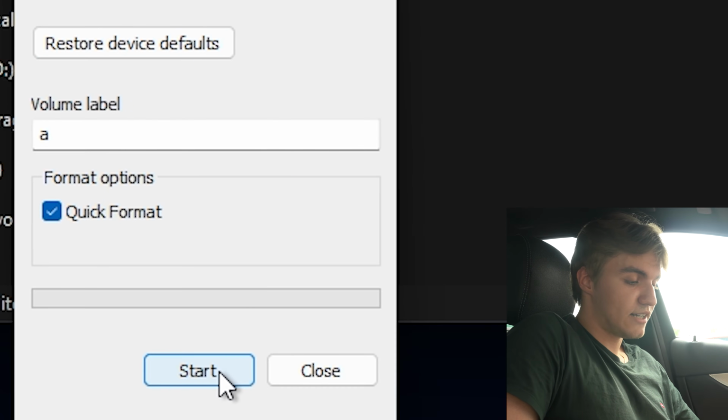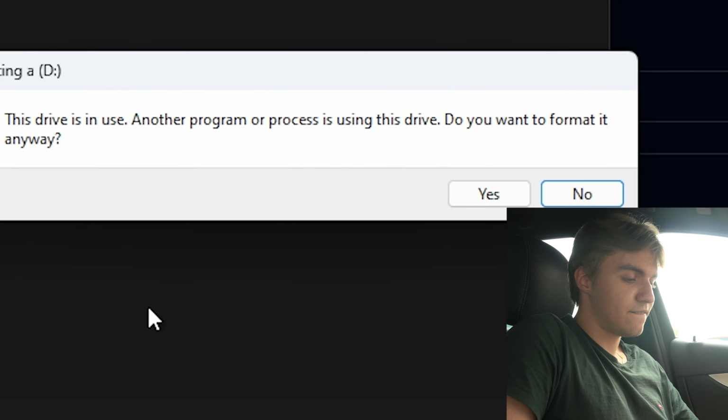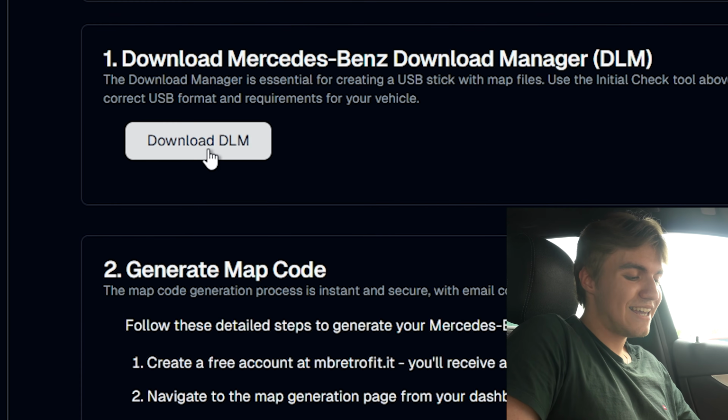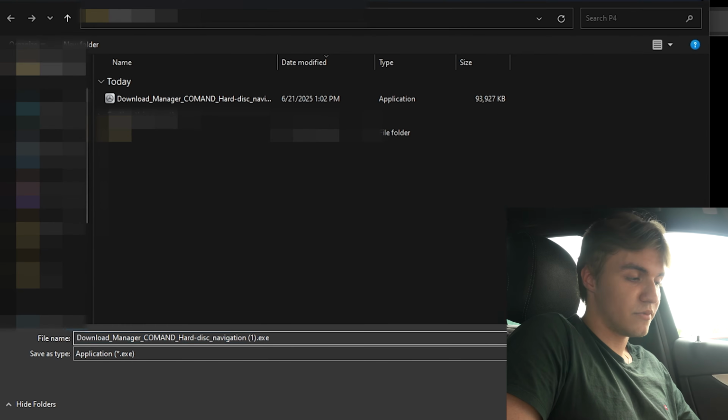Once we do that, we can click Start, OK, yes one more time, and then OK. Now our USB stick is ready to be used with the Mercedes Download Manager. And to get to there, we can scroll a bit down on the guide page and click the Download DLM button. The DLM software is directly from Mercedes and stands for the Mercedes Download Manager.